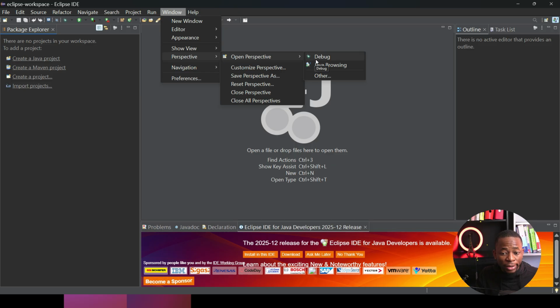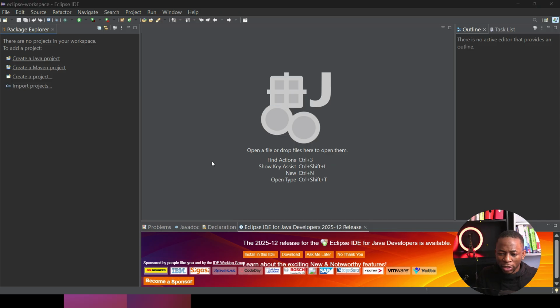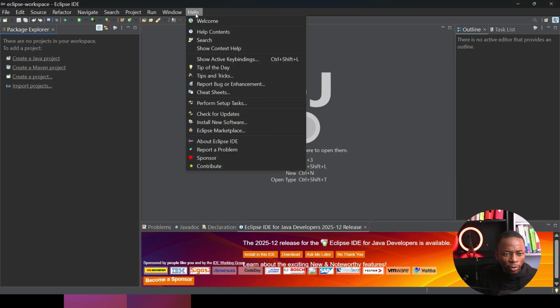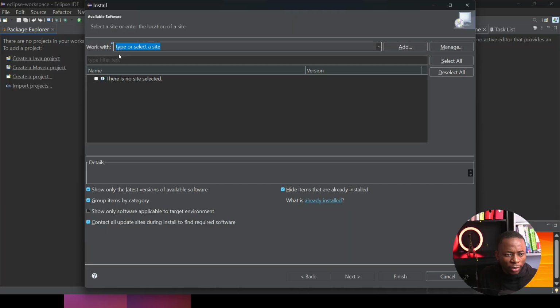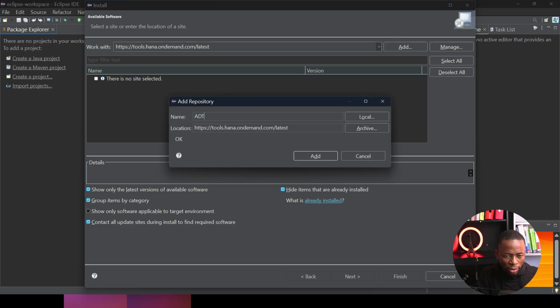I have not yet added the ABAP perspective, so I am going to quickly install the ADT once more, or rather, we can just quickly do it together. Go to Help, click on Help, and then go to Install New Software. In the Work with field, we are going to paste the SAP update site URL right here. It's https://tools.hana.ondemand.com. I'll just paste it right there. The full explanation is in the video in the description. Then you have to add latest to get the latest tools. Let's add this, say ADT, then click on Add.